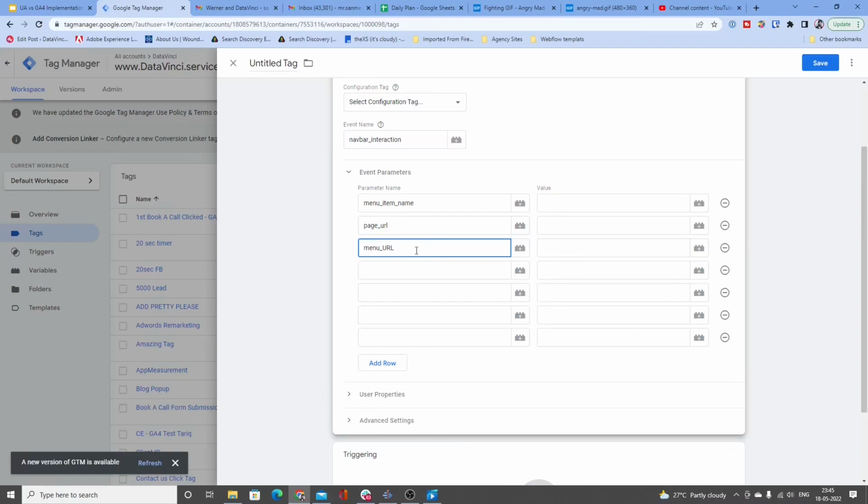So I'm just giving very high level simple examples, but the key thing that you need to consider over here is that the parameters of video interaction in the previous example and the parameters that you're passing here in navbar interaction are totally different. Okay, so these are the two differences that we have covered.